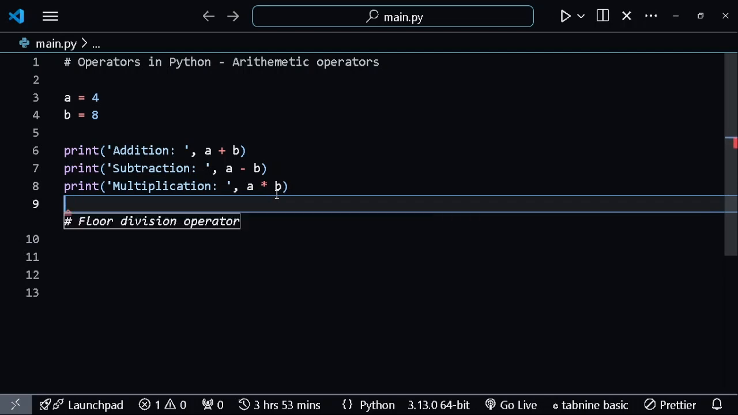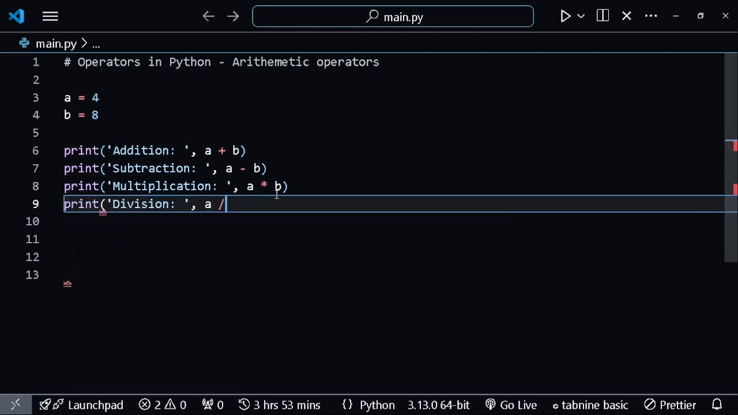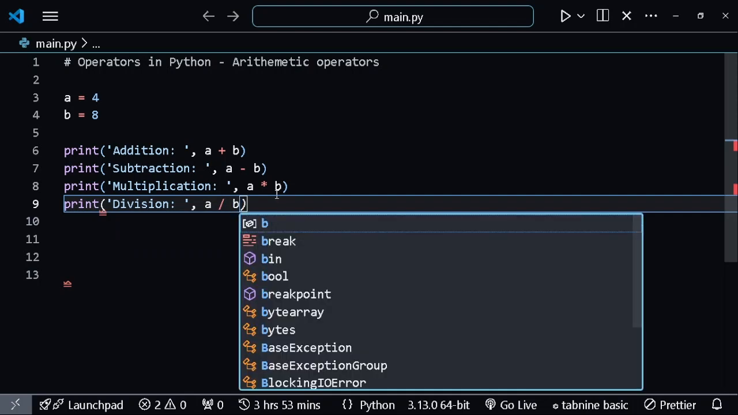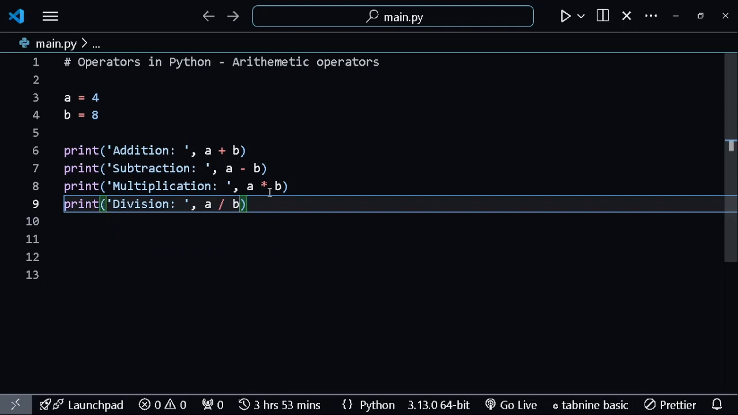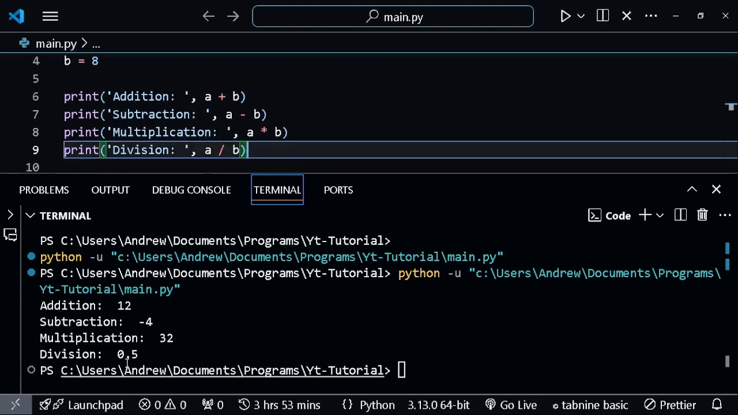Then we have division, so we can just go ahead and print out division. And division is just as simple as using a forward slash. Just a forward slash is going to divide it for us. Now I can just go ahead and run this. We are seeing that with this division, we are getting 0.5.